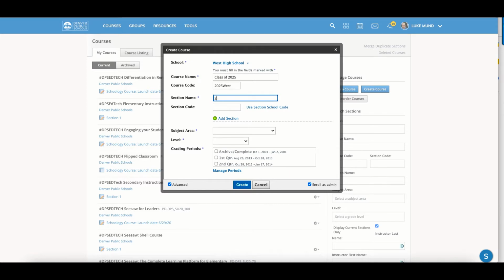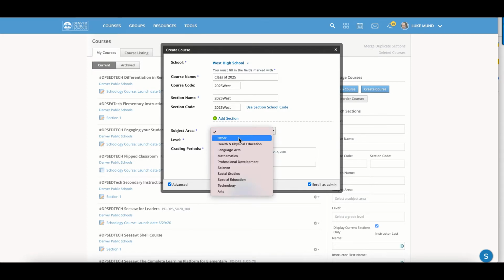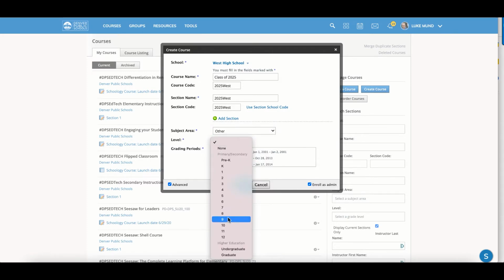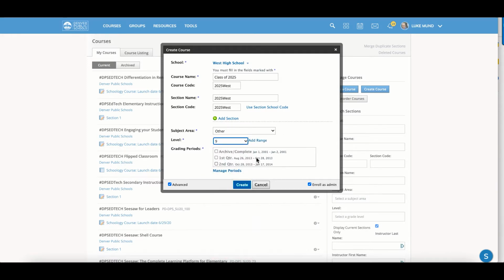So instead of section one, that's too generic. I want Schoology to be able to understand what course I'm trying to drop all of these kids in. I'm just going to keep going with the same 2025 West. It does not matter that these are all the same. They just need to be some unique thing, and it really helps to have letters in your course code because letters are not used in Infinite Campus. Then I'm just going to go subject area other. This is for freshmen here.